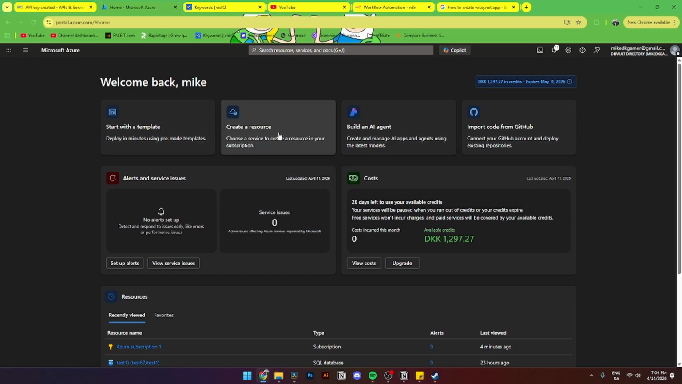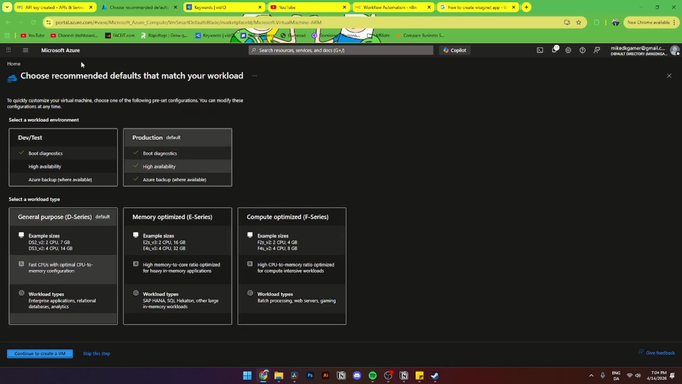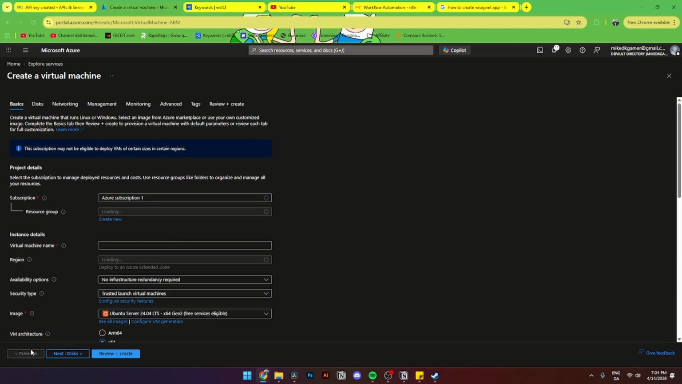And from here, you'll simply need to go over to Create a resource over here, and then you'll see the popular services. From here, you'll need to choose the virtual machine that you'll need to create. It should be doing something like this, where you can select the workload type, or select a workload environment. You can choose any of these if you want to do that. But you'll simply need to click continue to create a VM.